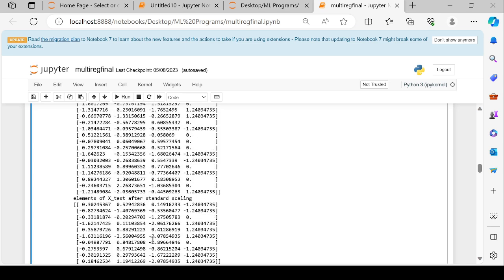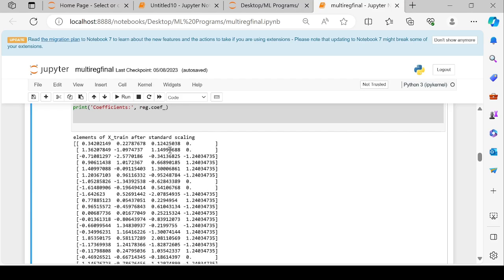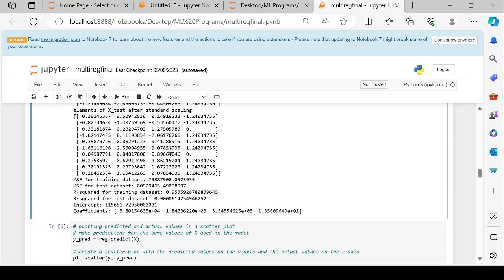How did we get this? We are printing the coefficients. The intercept is also printed, and look at the coefficients also. We can simply print the coefficients and record them. So this model you can use with other data and other problems. And the intercept is big. That's all: R square for test, R square for train, MSE. So we got everything. Good.